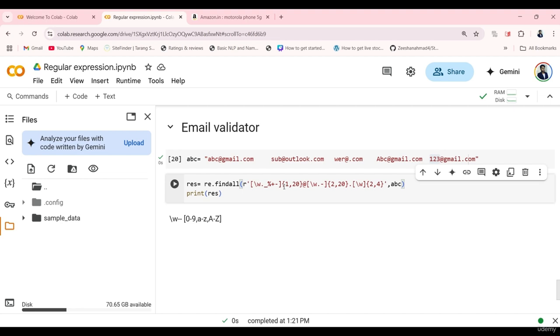Then there is a dot symbol. After that, your domain extension. The extension can be minimum 2 characters and maximum 4 characters. Why? Let us say gmail.in. It can be .info. It can be .com. So you can see minimum we have 2 characters and maximum we can go up to 4 characters. So this is the whole regular expression pattern for checking whether your email is valid or not.